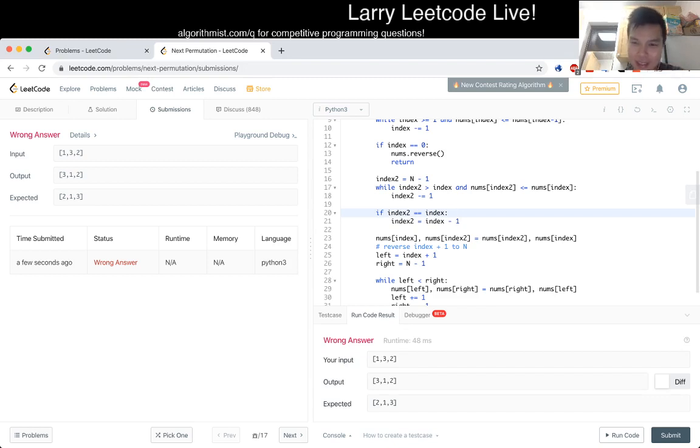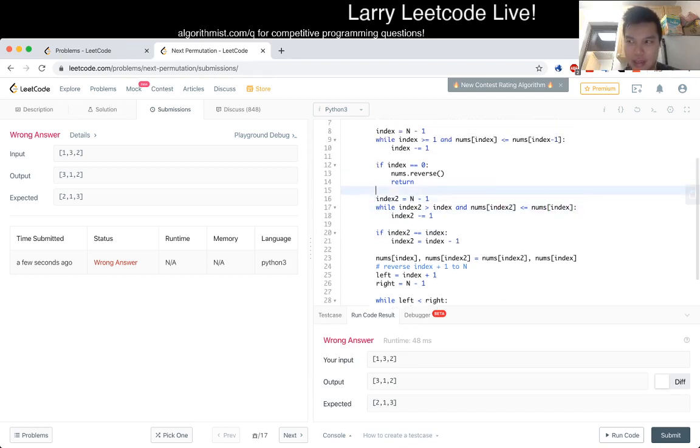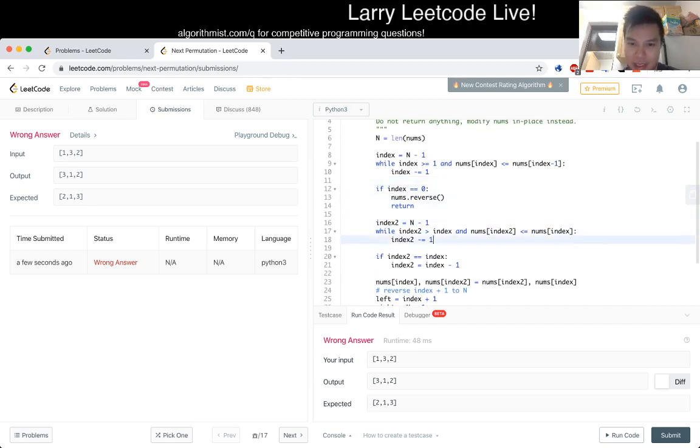Oh, because this should be index minus 1. I'm using the wrong index for comparison. Yeah, okay, that's why. Okay, alrighty then. Okay.